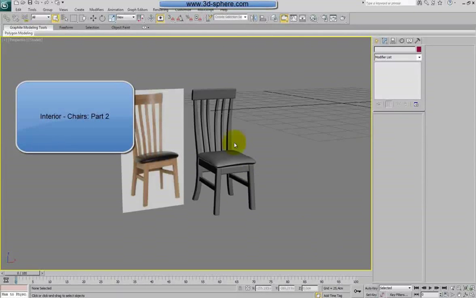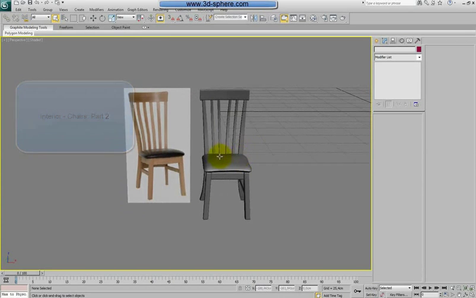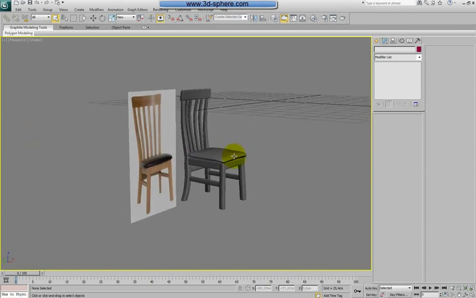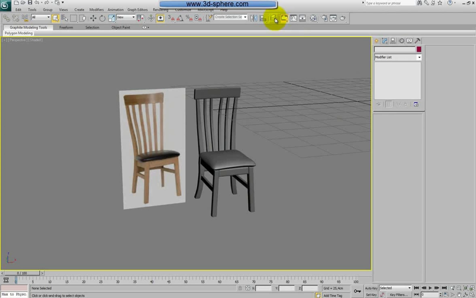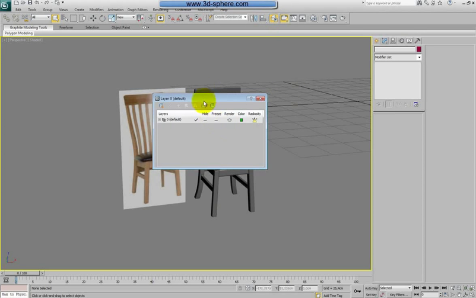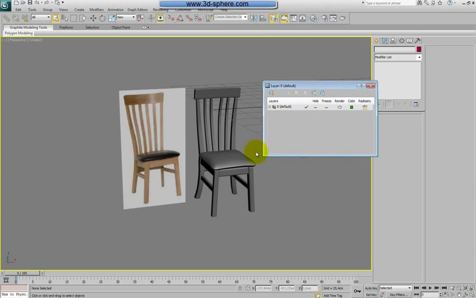Hi and welcome. So in the part before, we created this chair, the simple chair, the first one in this section, and in this tutorial. Now I'm going to use the layer manager to manage my layers. So I will put this chair to a separate layer.